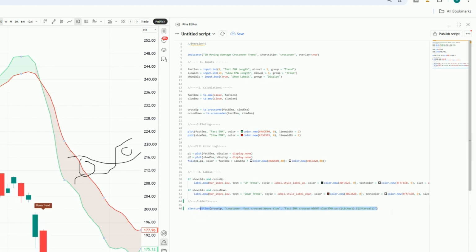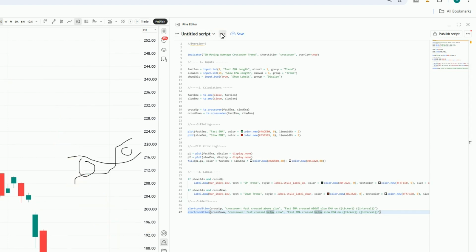Same alert condition you have to write for cross down. Same thing I copy pasted here. Instead of up, I will make it down. Crossover. Here instead of fast, yeah, fast crossed below. Instead of above, let's keep it as below. Fast crossed below slow EMA, and fast EMA crossed below slow EMA, here also below, on which ticker. Okay, so now you apply on the chart.